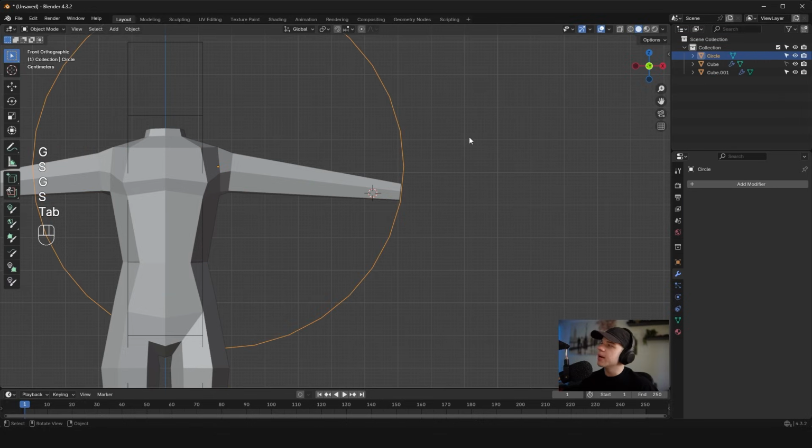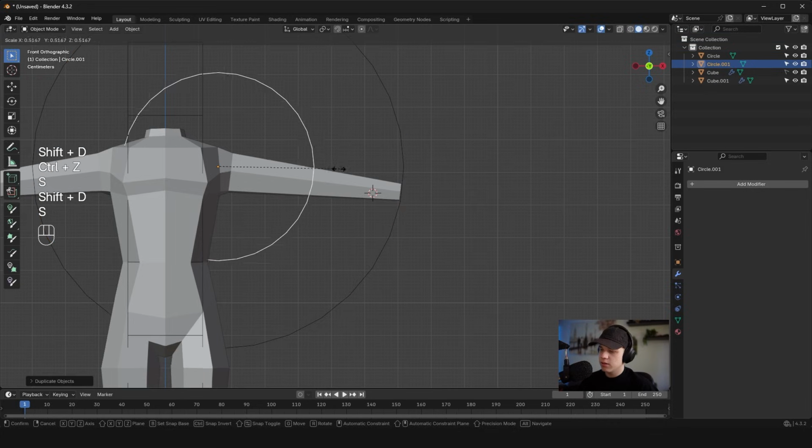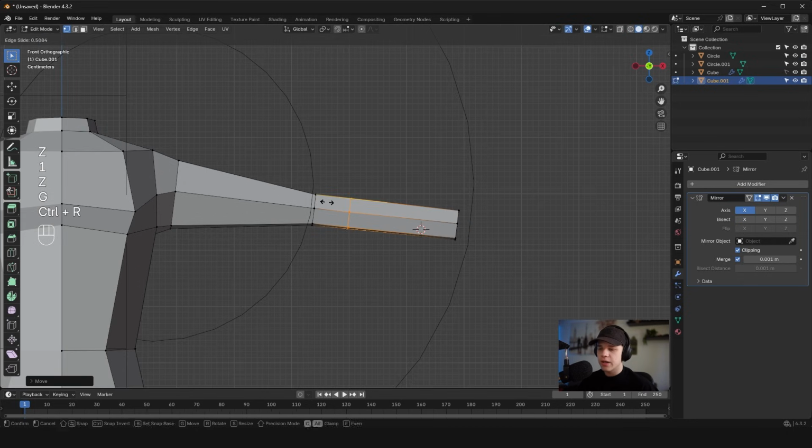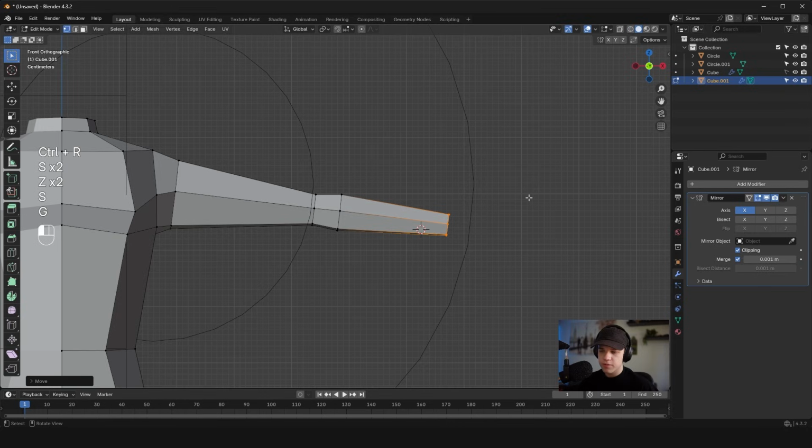So basically the elbow was at the 5, so like there-ish. Then you can just add an edge loop, like that. Okay. I think it might be slightly too long, but it's fine. So just pull that in. And then let's add another edge loop, Control R, and then just the wrist here.